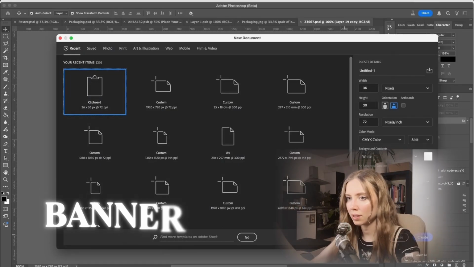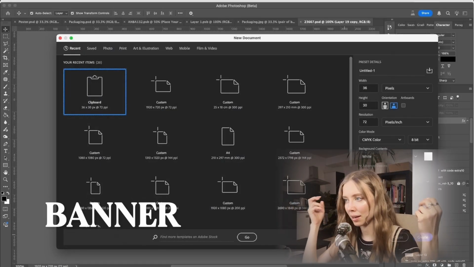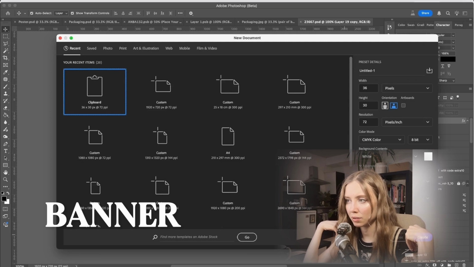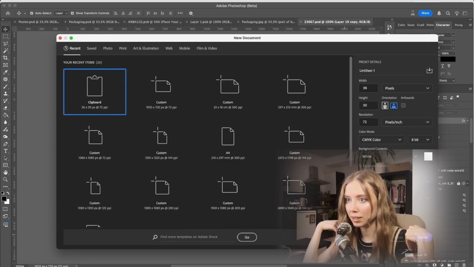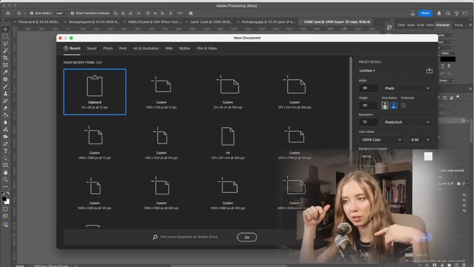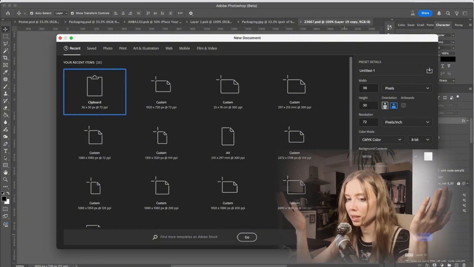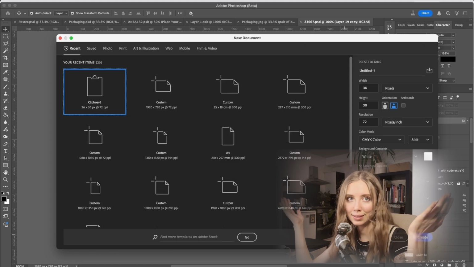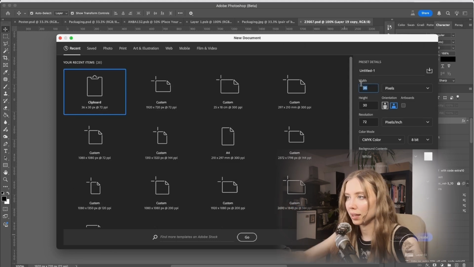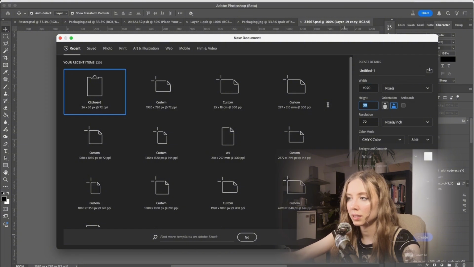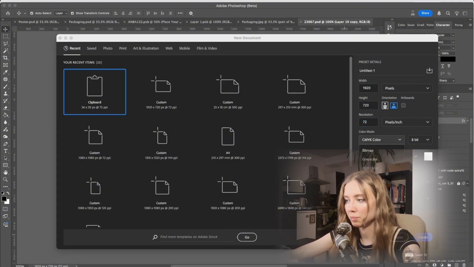Okay, so I'm gonna start with designing a banner for their website, because that's the first thing I see when I encounter their brand. I mean, in case I already know about their brand and I just go straight to their website, the first thing I see is the banner. The standard banner is 1920 by 720 pixels, resolution 72, color mode RGB. Create.